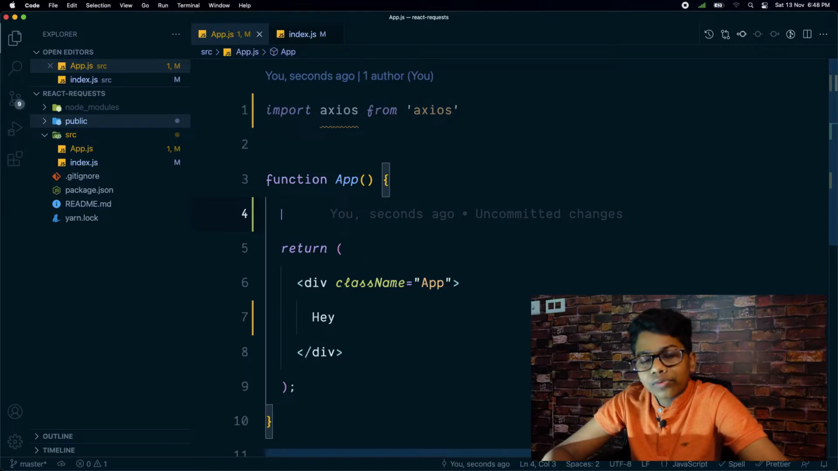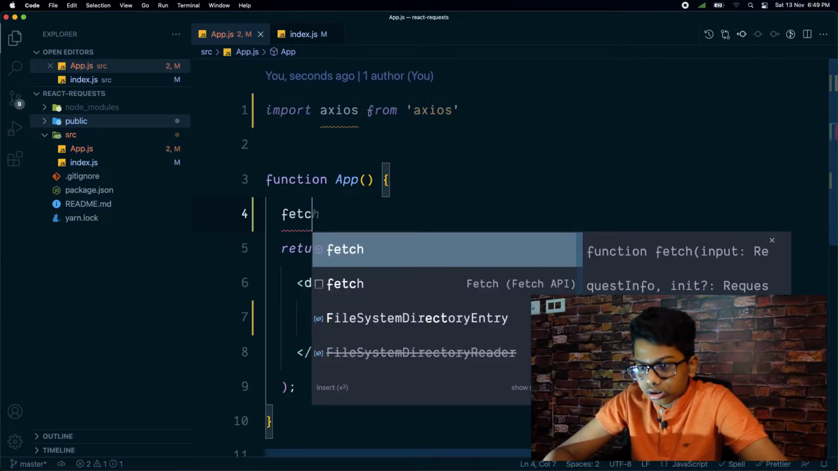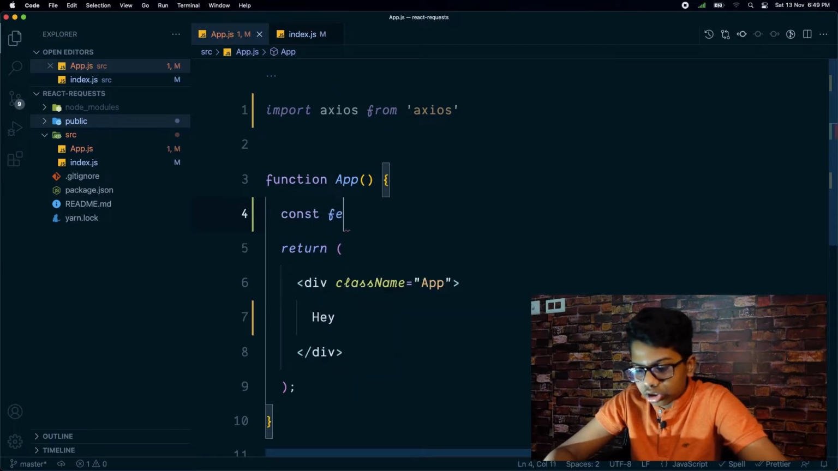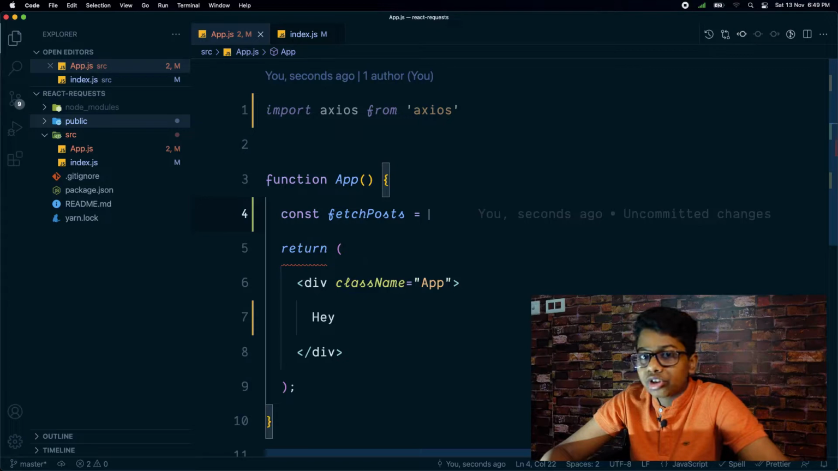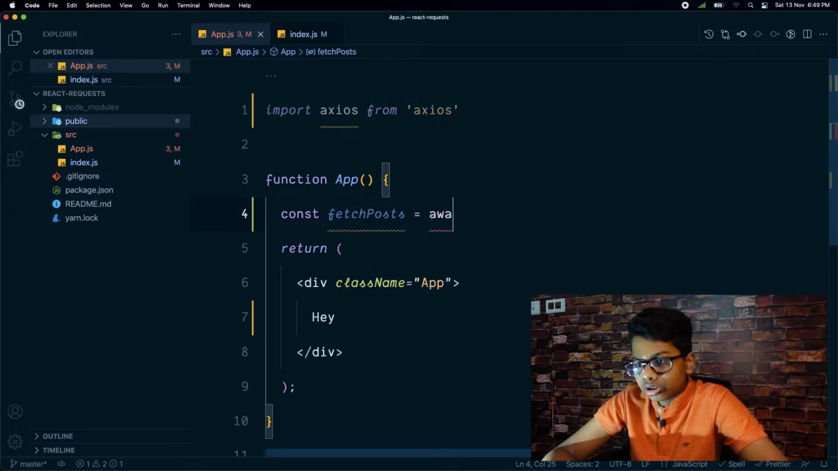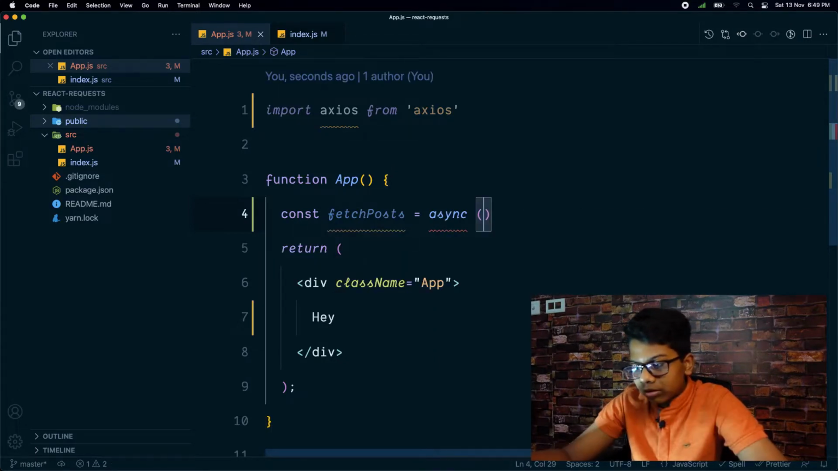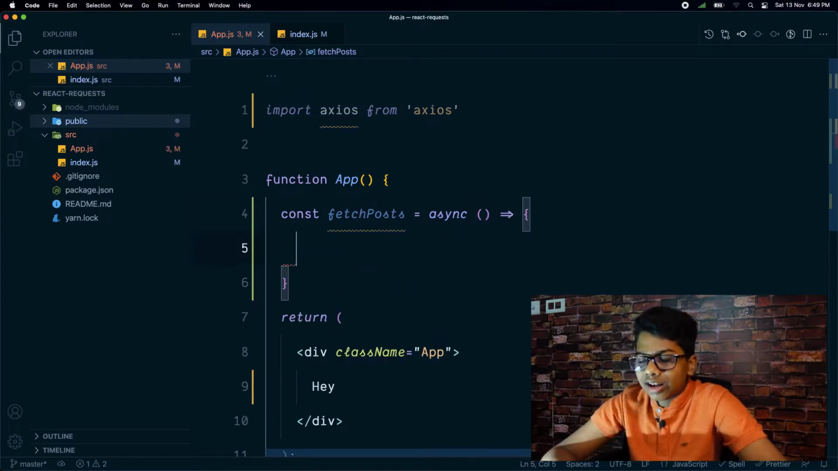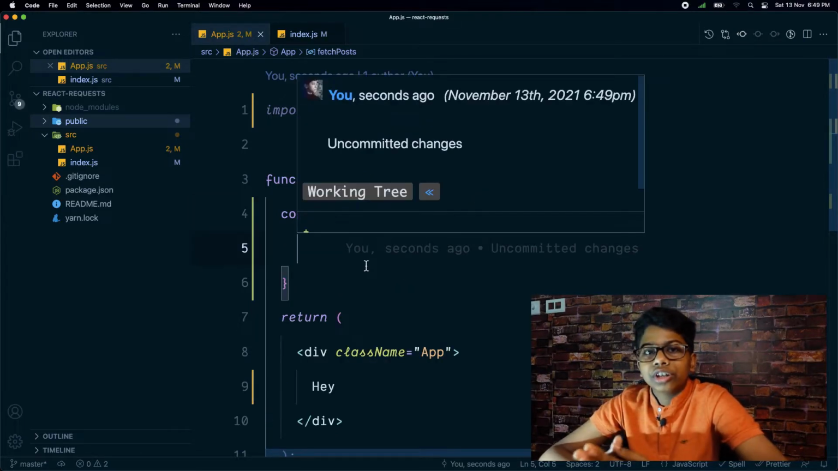So first, let's create a new function called fetchPosts or something. So const fetchPosts equals, and this is a promise-based library, so you'll need to use async await. So for that, I'm gonna create a new asynchronous function. So async, and then it's an arrow function, and in here we're going to use Axios to get data from the API.